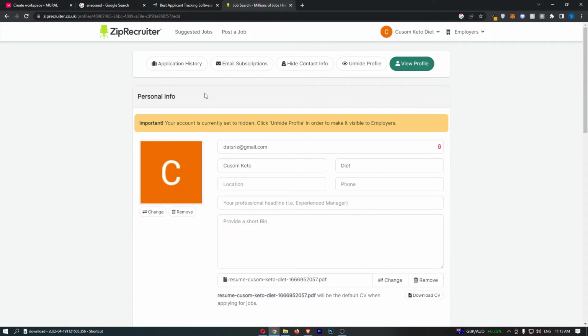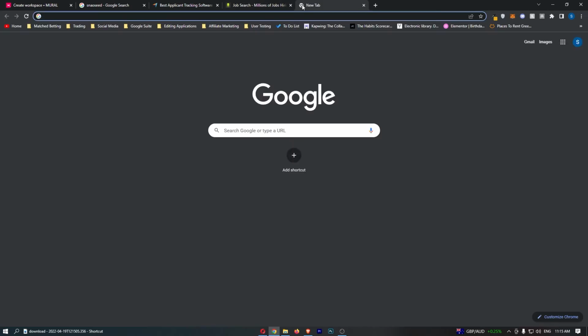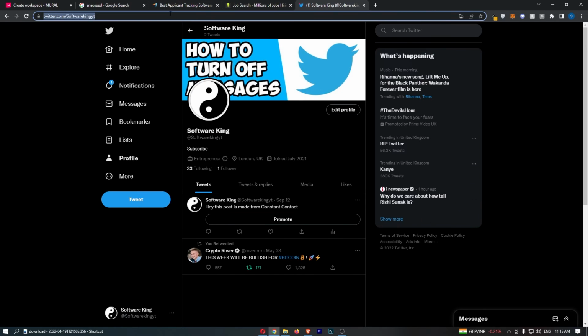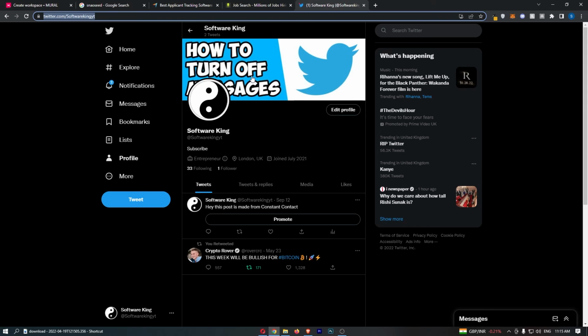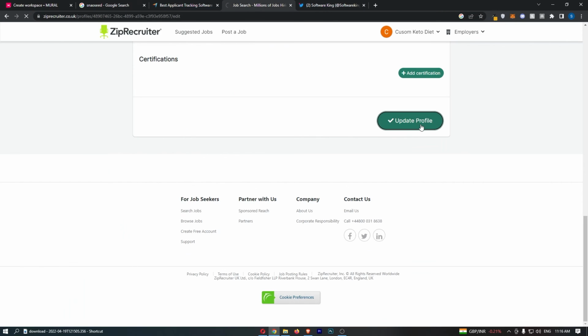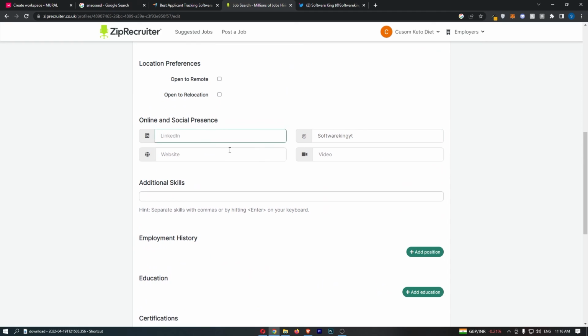So from this profile area, if you just scroll down, you will be able to see your online and social presence. So for example, if we just take Twitter, all you need to do is basically go down and copy whatever link you would like to go in here, paste in your social media link, and then, actually, I think this is the at handle. So if I just go for this, which is my Twitter at, and then click update profile, you can see this will now be updated, just like that. You can add the rest in, but that is how you can add your social media links to your profile on ZipRecruiter.